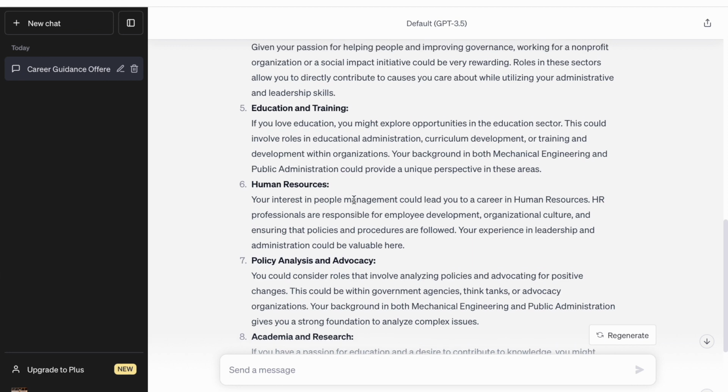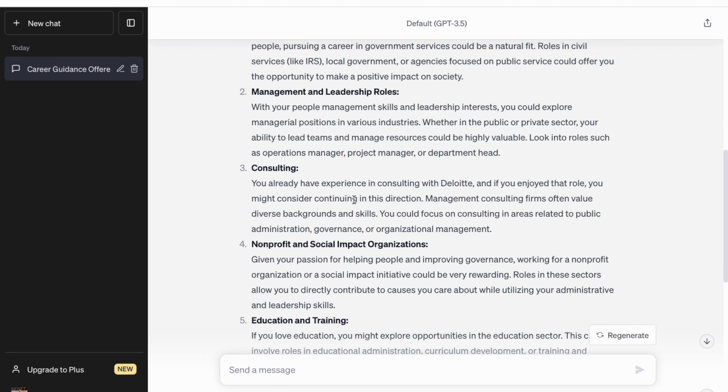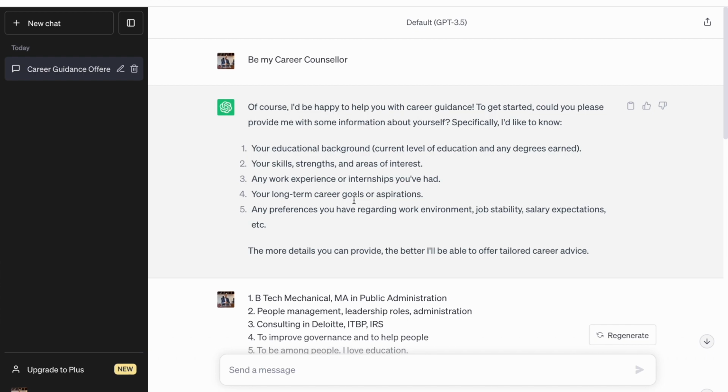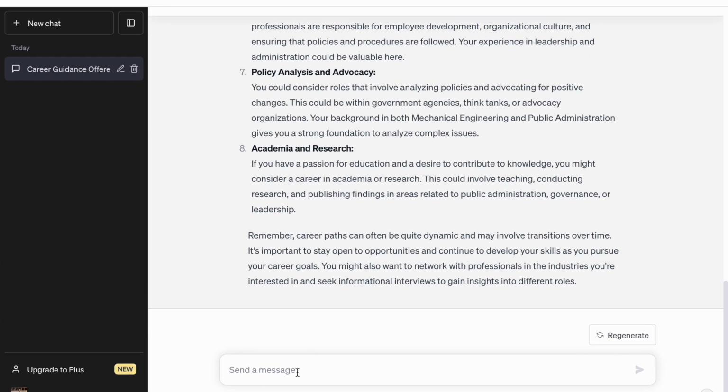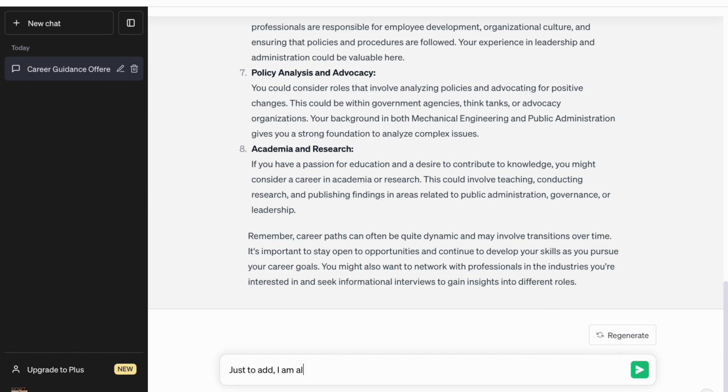Academia and research. So it has given some options, and I think I forgot to mention my interest in career counseling, so I'll just add to it. Just to add, I am also deeply interested in career counseling.